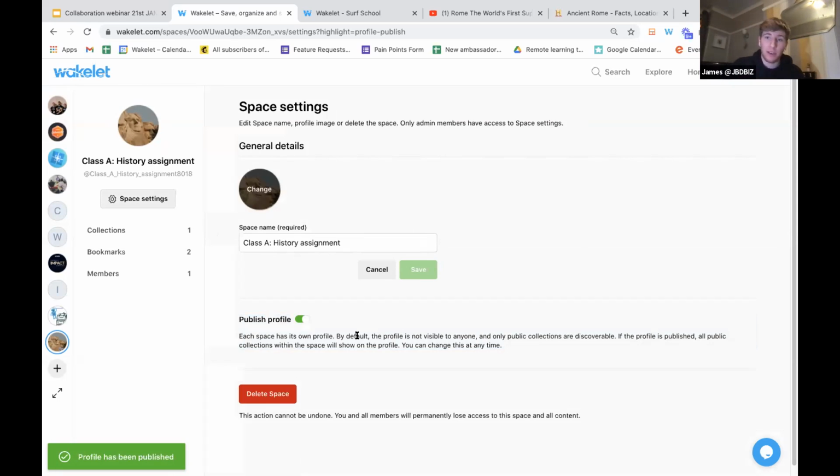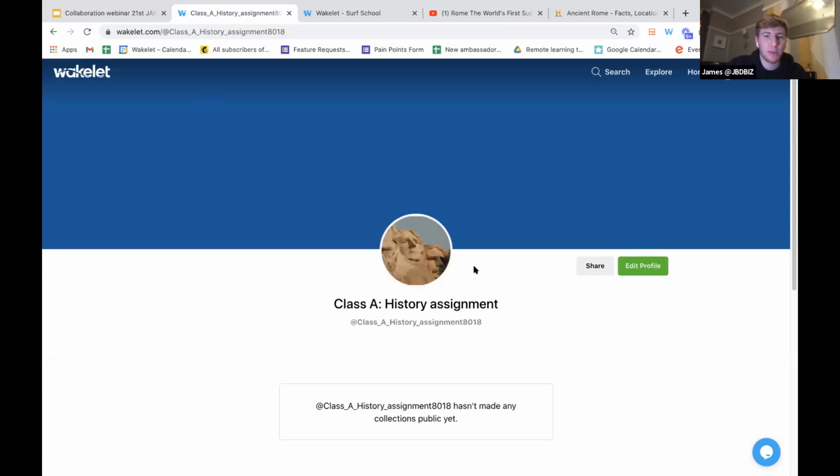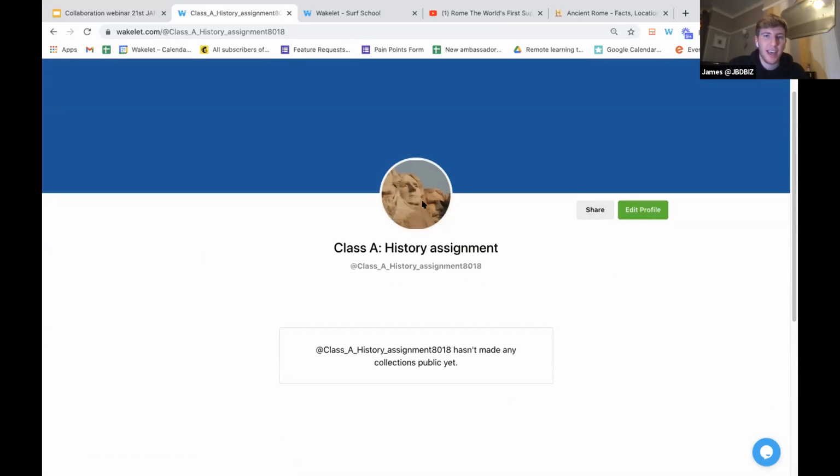So again, it starts off private, so that's perfect for your class. But if you're working with colleagues and you want to make it seen by a wider audience and other colleagues, then go ahead and make it public, and you'll be able to see it here. This is how the profile looks. You can go ahead and edit that as well. So that is Spaces in a quick demo.